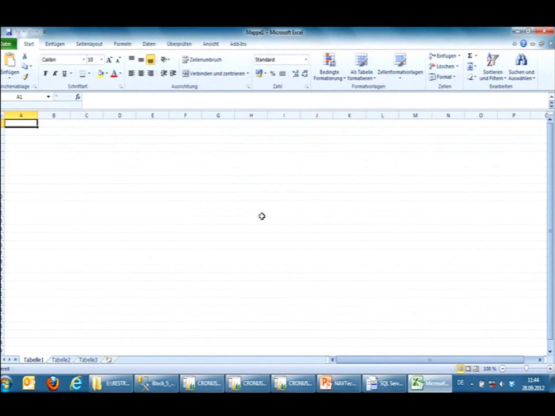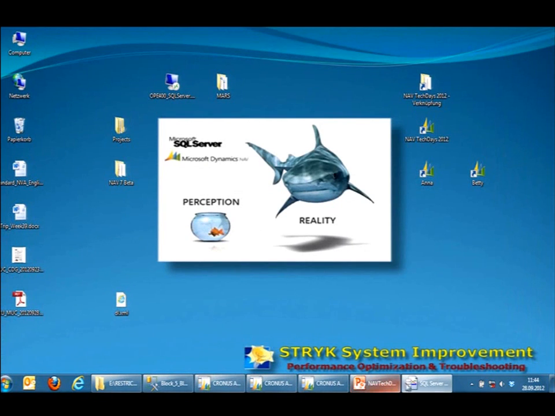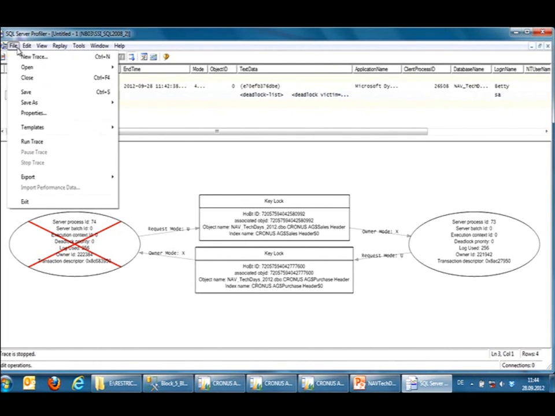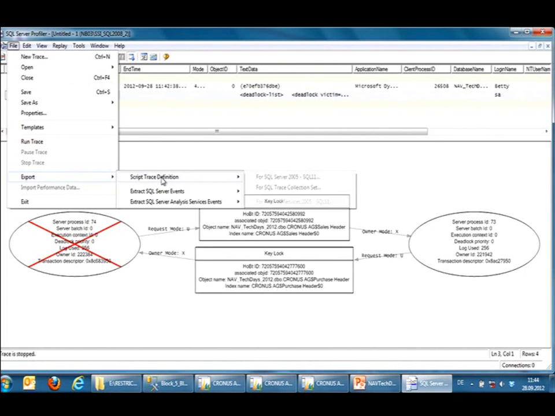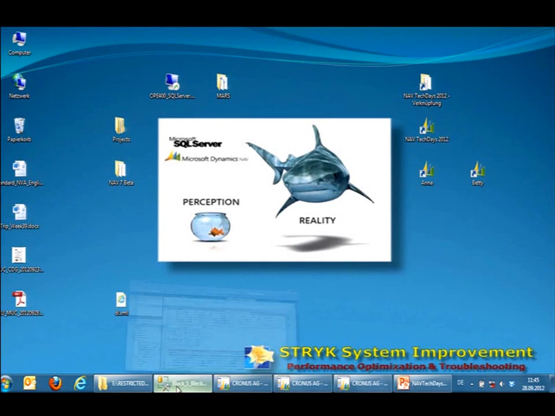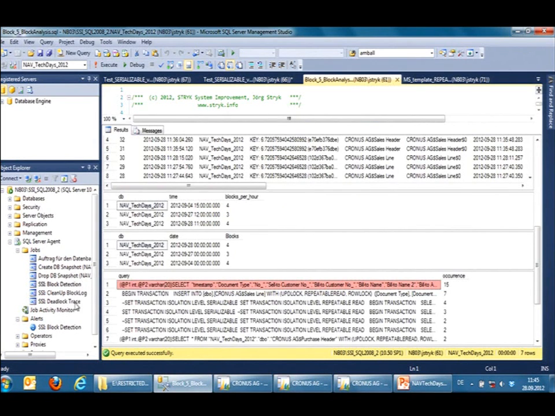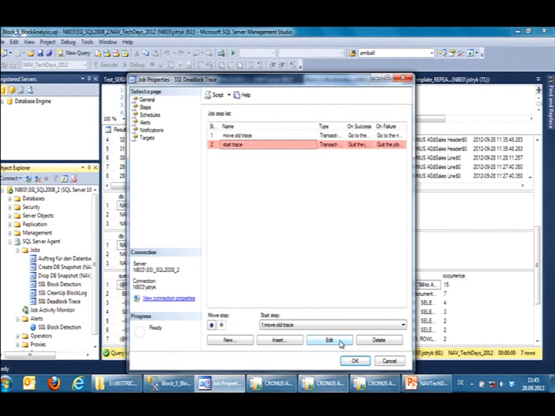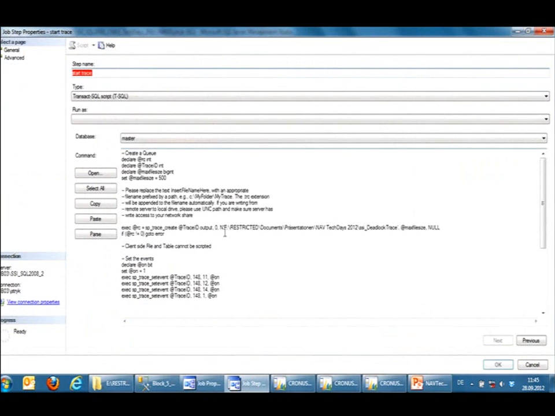Of course, nobody wants to sit in front of the profiler and handle all this manually, watching and doing extraction and stuff like this. What you can do, everything you assemble in Profiler, you can also export into an SQL script. There are some scripting features. And this is what I already have done here. I exported the script, and this is the script created by Profiler.